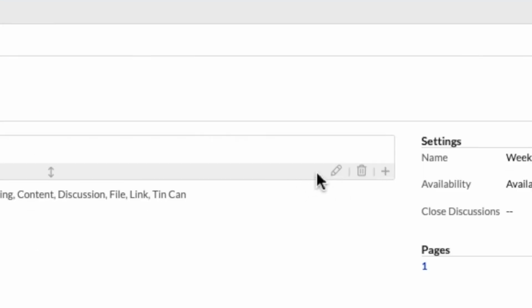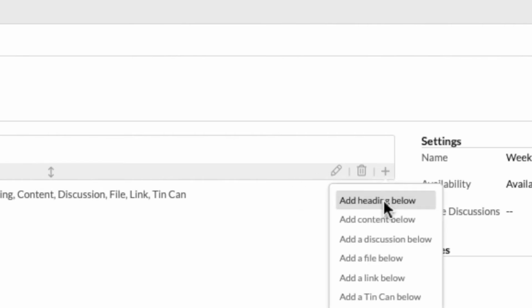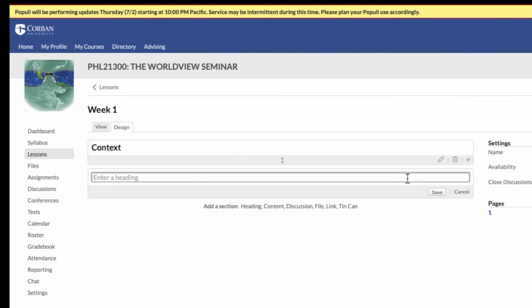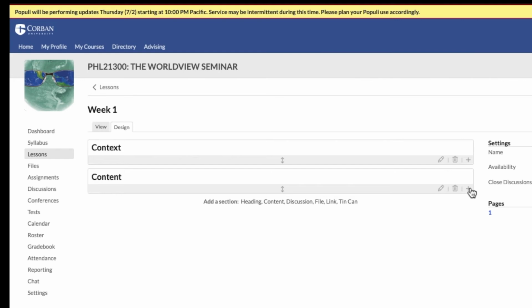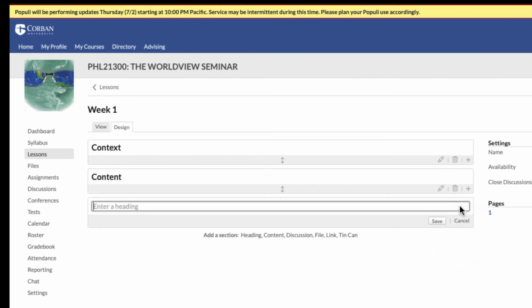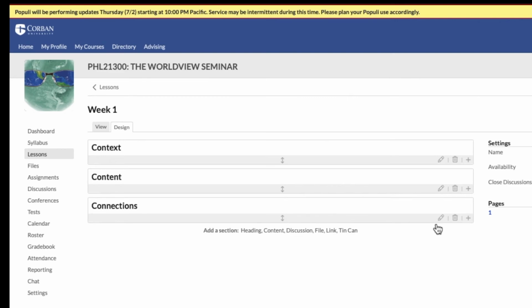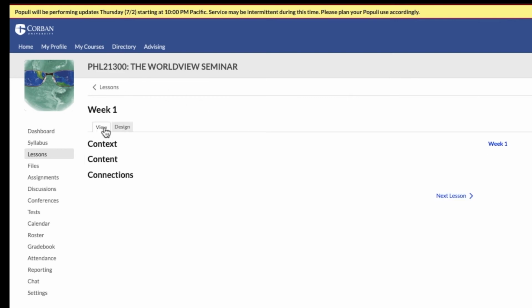One thing that I do, kind of like what the video talked about, is have the same structure every single week. You can do context, and then if you add another heading, you can have the content. This is where the readings would be, the lectures, videos, things like that. Add another heading, and this would be connection. This is where maybe you'll have discussions, group projects, things like that. When you look at the view of that, you will see this. You could have it set up so that every different week has the same structure within it.